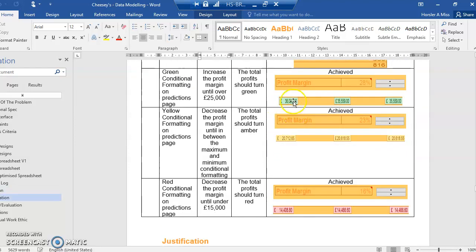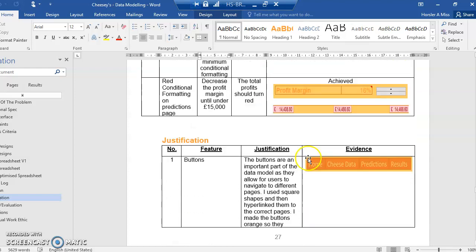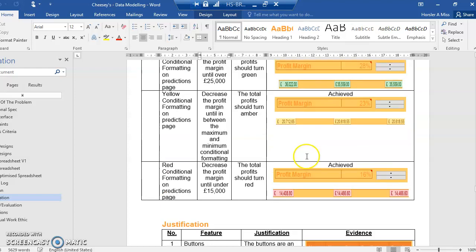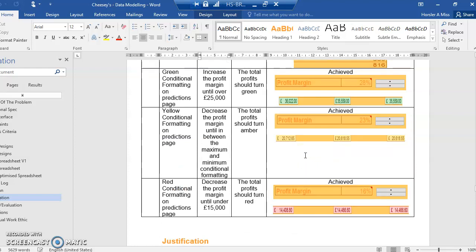You can check your conditional formatting. You remember we made it green, yellow, and red, so you could just change your profit cell and then see what happens. So there. And then anything else you think you want to test on your test plan, you can put in.